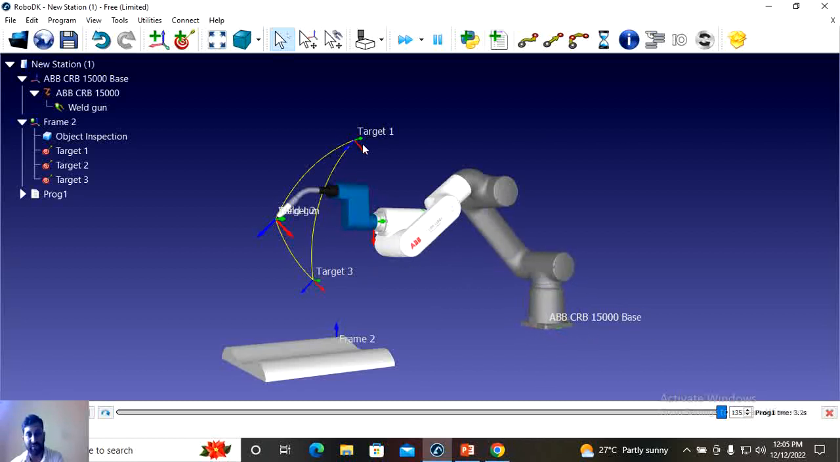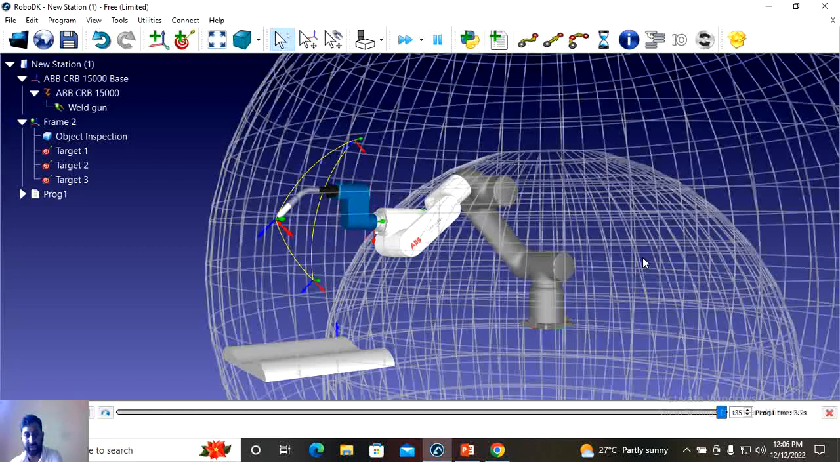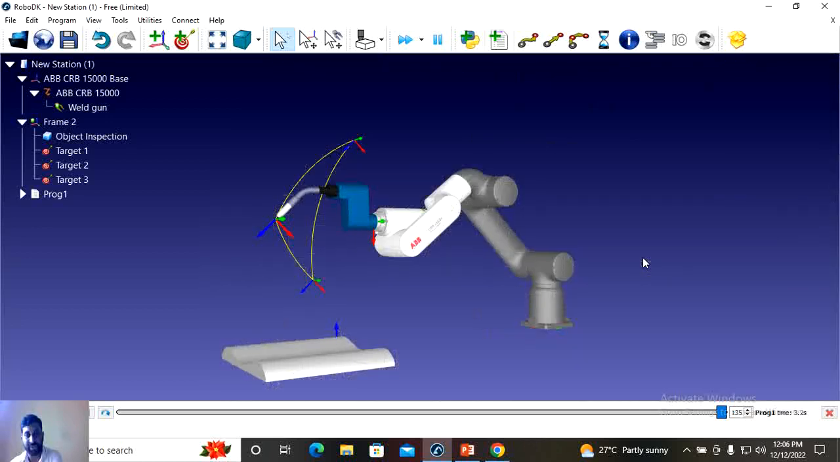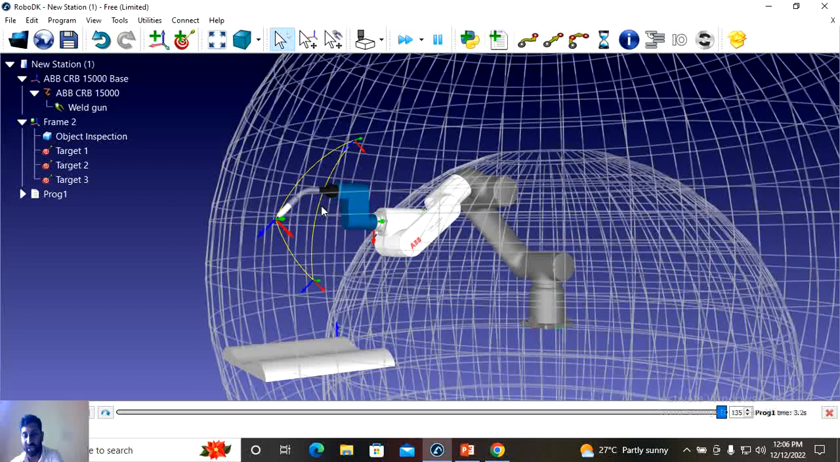So what we are adding: target 1, target 2, target 3, and frame and object, and ABB CRB 15000 base, that is the name of this robot we are inserting. So that we can see by pressing the slash key. And if you press the star key, it shows or hides the robot workspace. See, this robot workspace can be shown or hidden like that. Different shortcut keys we should learn.